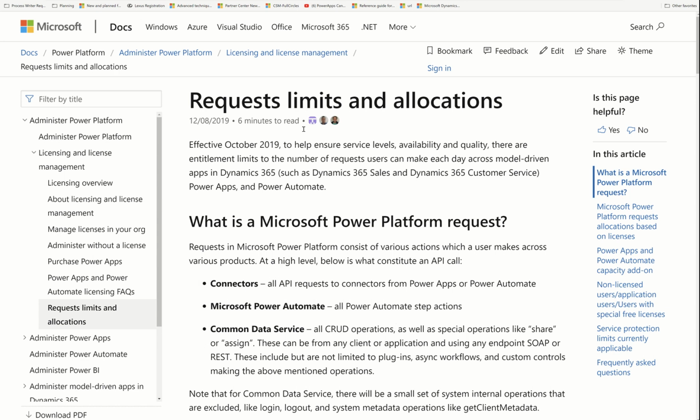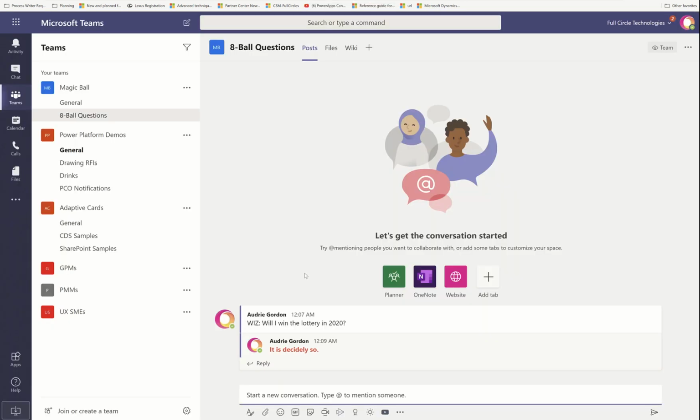Okay? Good to know. Let's go back to our 8-ball and notice that it says I'm going to win the lottery in 2020. So I love this 8-ball. And I guess I'm going to start playing the lottery because the wizard thinks I'm going to win.